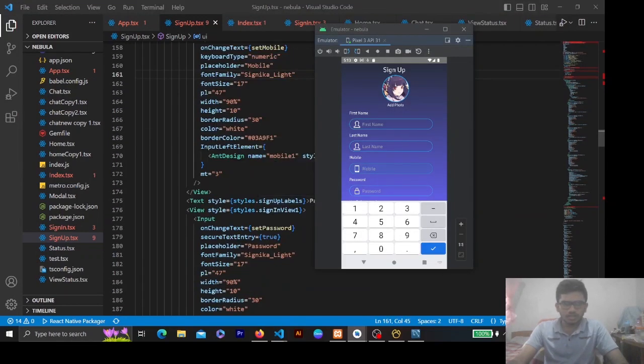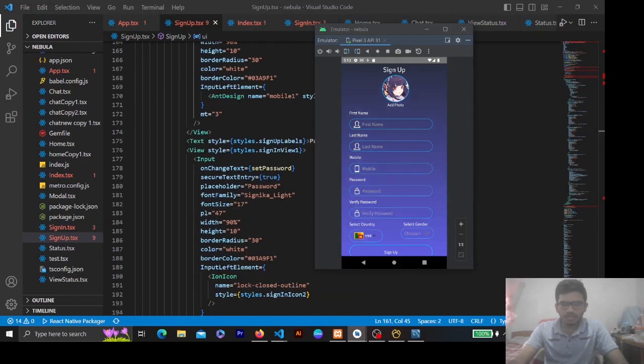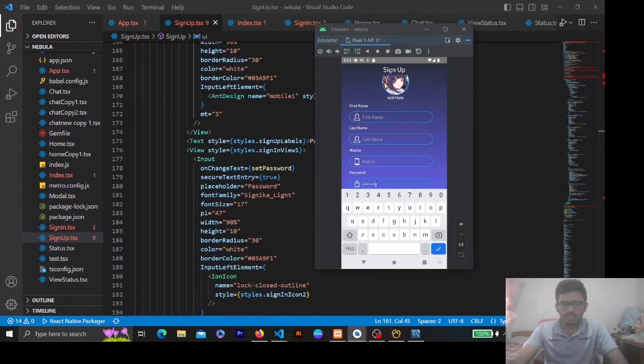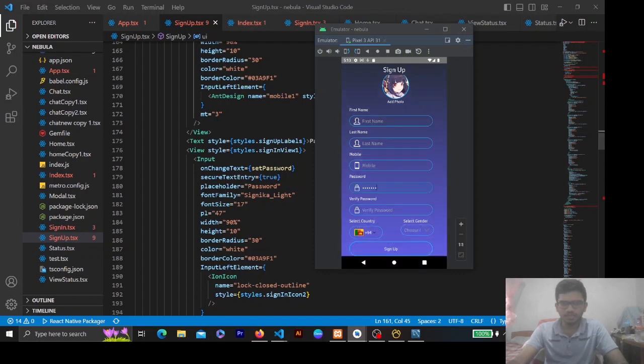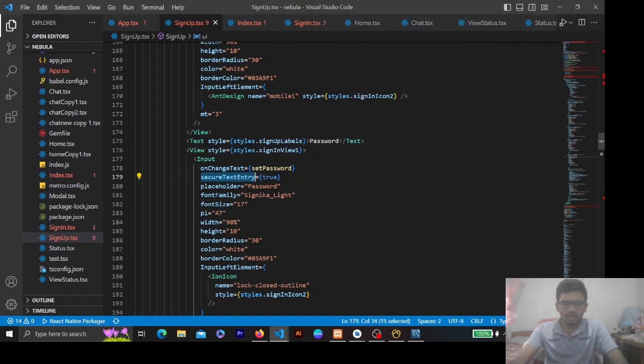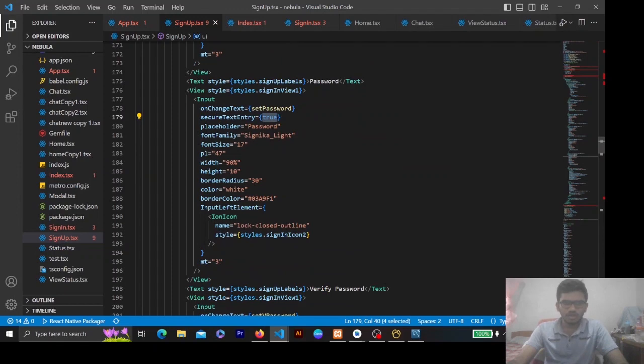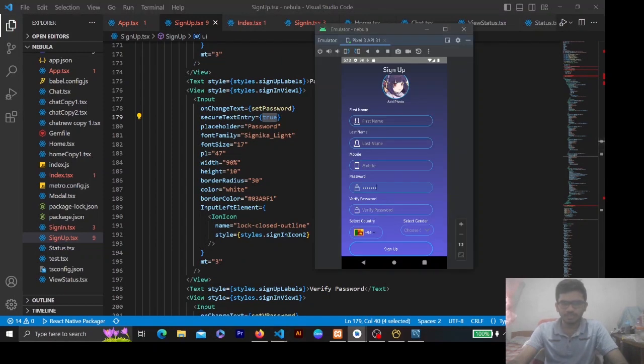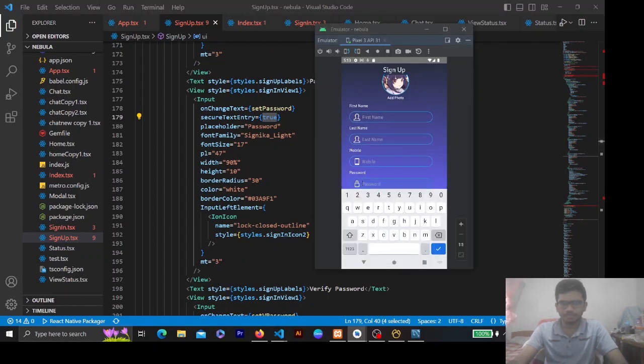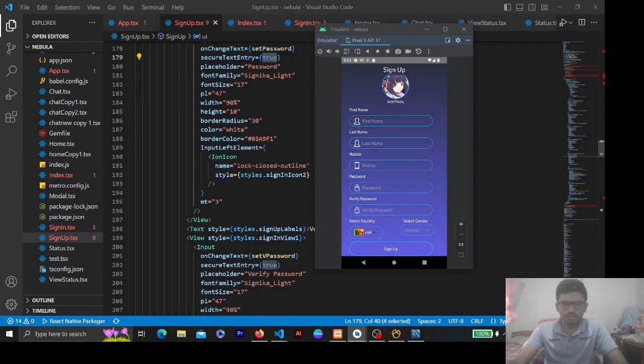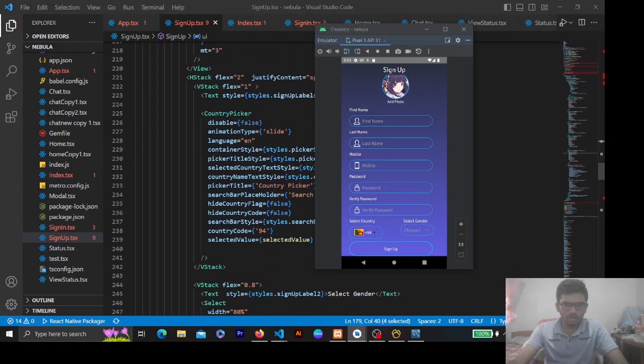And yeah, so for the password, as you could see, this is encrypted here. You can't see what I'm typing. To do that, I have enabled the secure text entry to be true. And yeah, so that basically encrypts what I type.